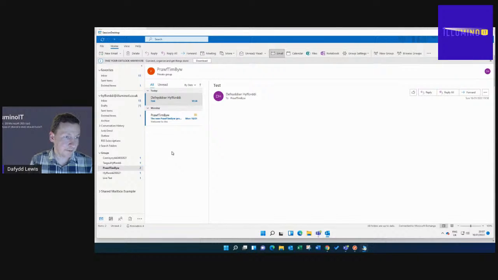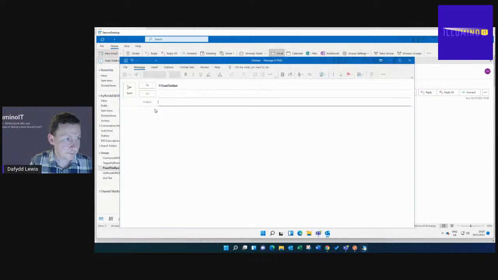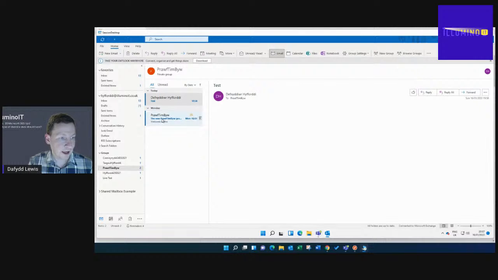Okay, and then let's just create a new mail quickly. And we'll send it to this group. And if we have a look there, there's only one person in this group currently, so we can expand that group as well using Outlook and see who's in there. So let's just do a test here. And this will come into our Microsoft 365 group here, or it should do anytime soon.